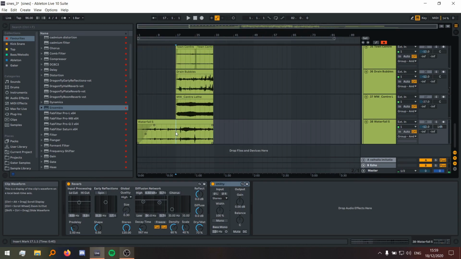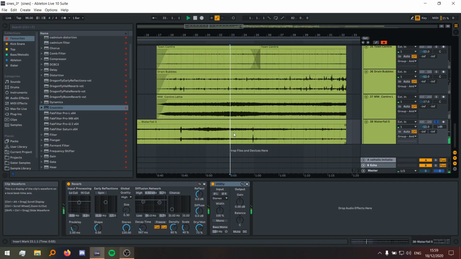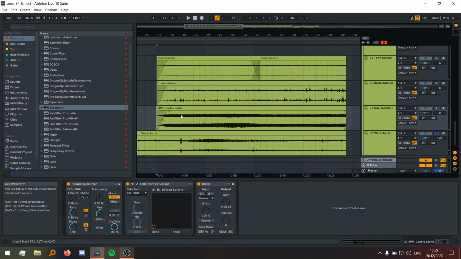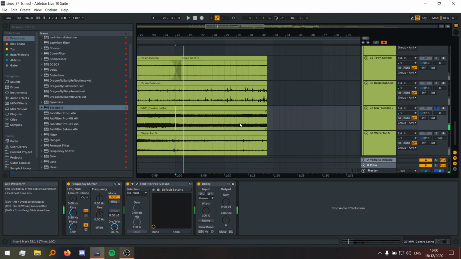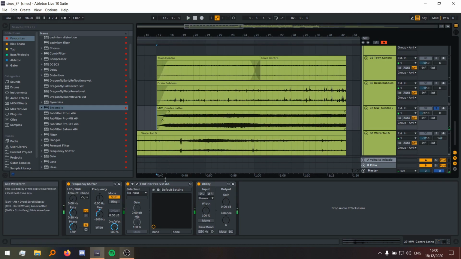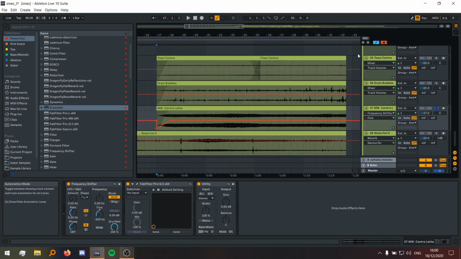Then, in these next 16 bars, as well as the waterfall, I have this recording of the center lathe, which I took from the design department at my school because they have a center lathe, and I recorded it. It kind of sounds like some background machinery. I'm using a frequency shifter here to just bring it in.